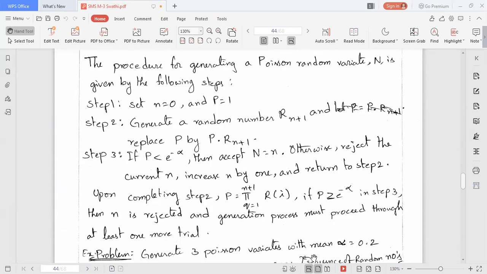Next we'll see the procedure for generating a Poisson random variate N. We'll see how to generate a Poisson random variate capital N, and what procedure we need to follow.